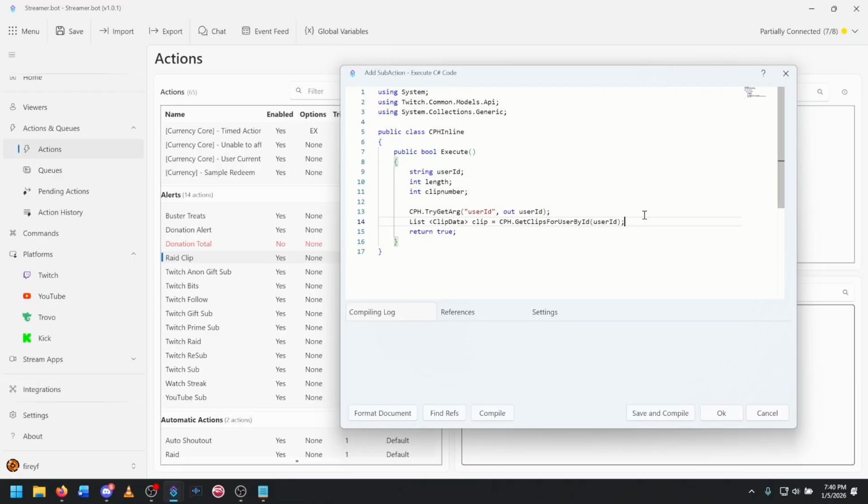Okay. Now, before we pick a URL, before we pick a specific clip, we want to make sure they actually have any clips. Because maybe this is a new streamer and they don't have any clips yet. Or if you're using a range, they might not have any clips in that date range that you selected. So we're going to say if clip.count. That's how many clip data instances we have in our list called clip. Is that greater than 0? If it's greater than 0, we know we have clips, we can proceed. If it's 0, then we might as well just get out of here because there's nothing left to do.